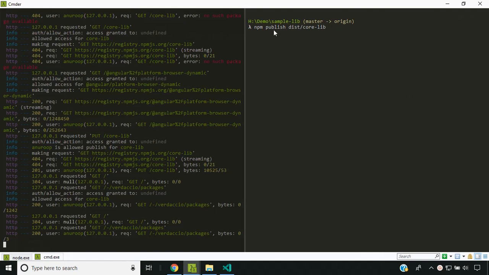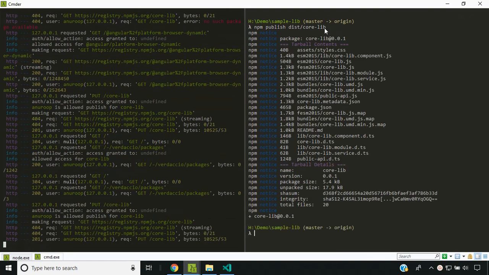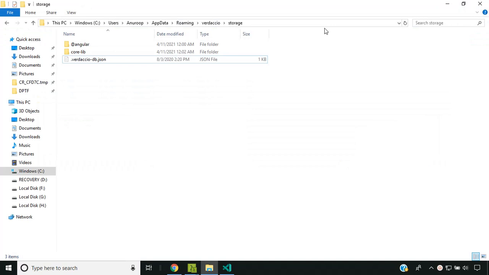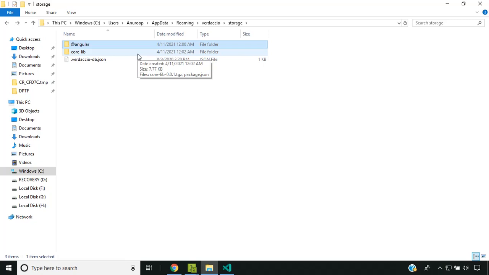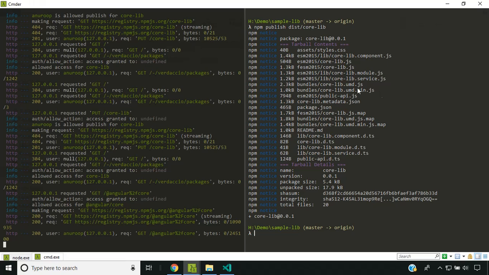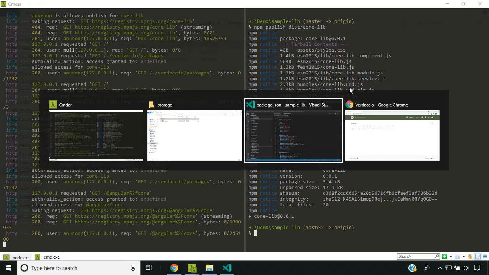So the command will be npm publish, the folder from which the library needs to be published, and we can just hit enter, and the package is published in the Verdaccio. So if you go into the storage, you can see that the library has been published, and also you can see that the other libraries like Angular dependencies, everything, it will be cached in Verdaccio itself. So instead of directly going to the public npm registry, the first level of search will be done in the Verdaccio storage.